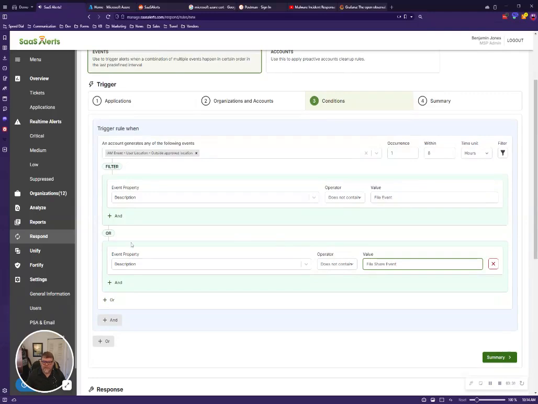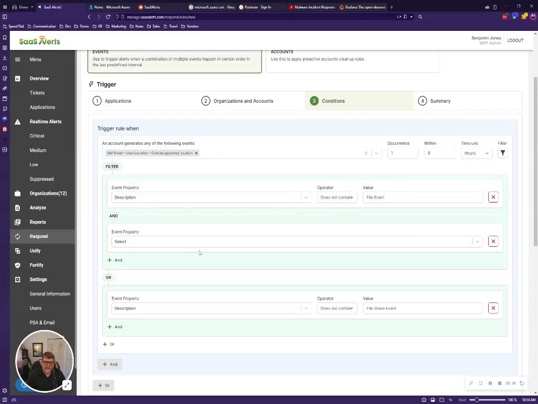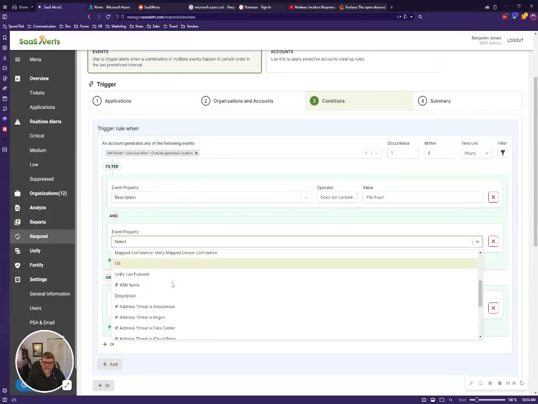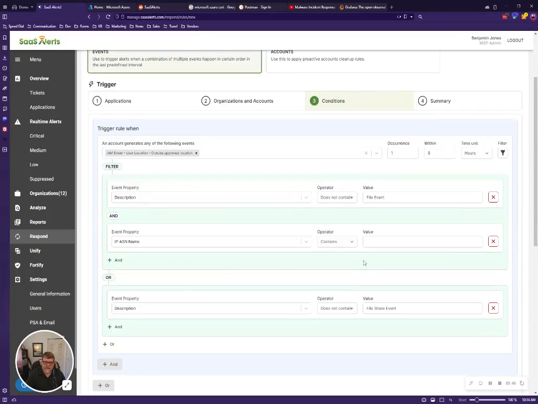You can really tighten this down and say, not only does it have to not be a file event, I also want to check for the ASN. I want to make sure that it does not contain Microsoft. ASN is essentially a library of commercial entities that own IP addresses. And that's what shows up when you go to analyze. You see, typically, who owns the IP addresses, say Microsoft Corporation or Xfinity, Comcast, Verizon. That's the ASN name. That's where we're pulling that.